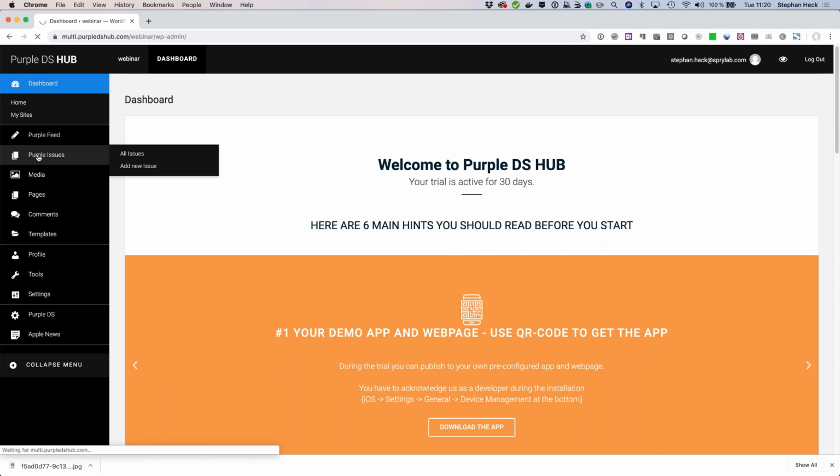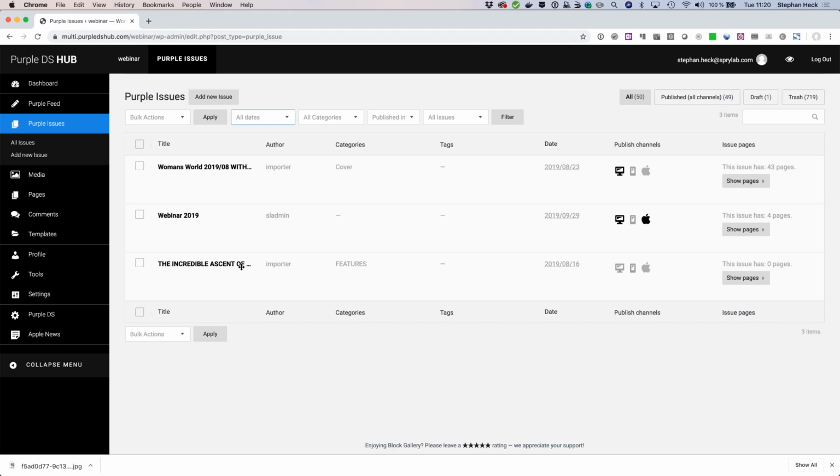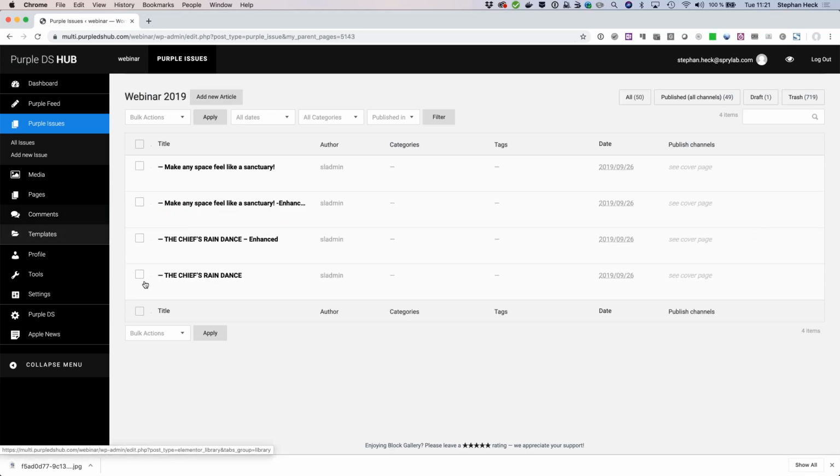We dive in there. And there you see I have three different issues. And we have one demo issue for the webinar, which consists of 4 pages. And I go in there, show the pages. And there you see that we have just 2 articles. One is already enhanced, and the other is the original article we just imported from the PDF. So maybe we start there.